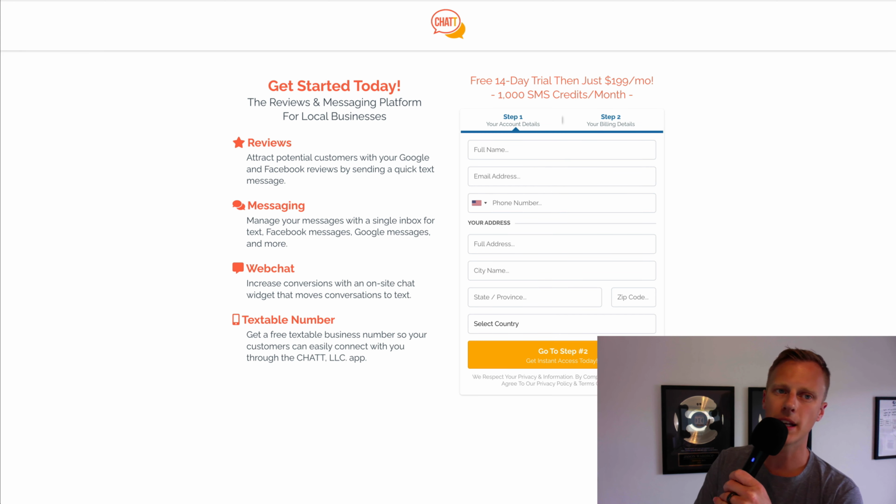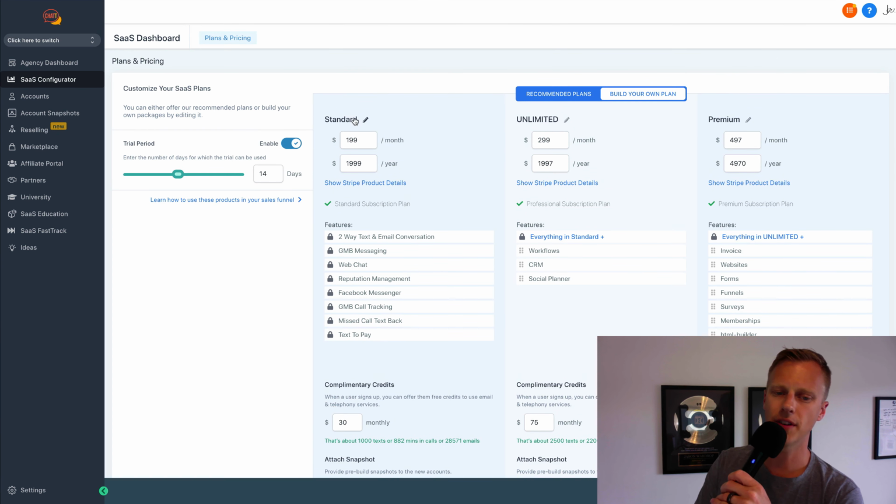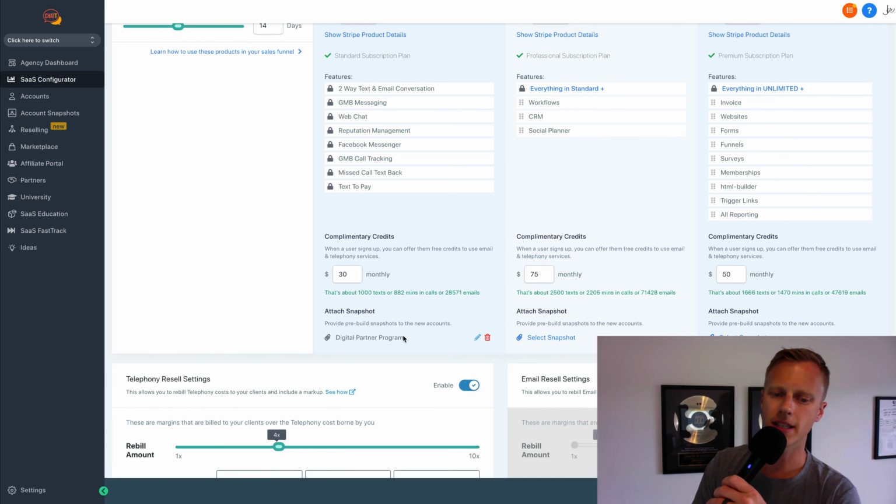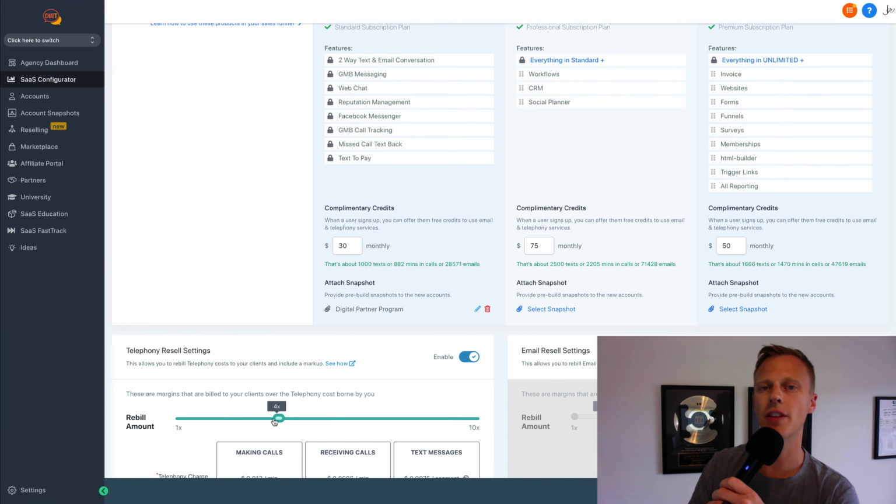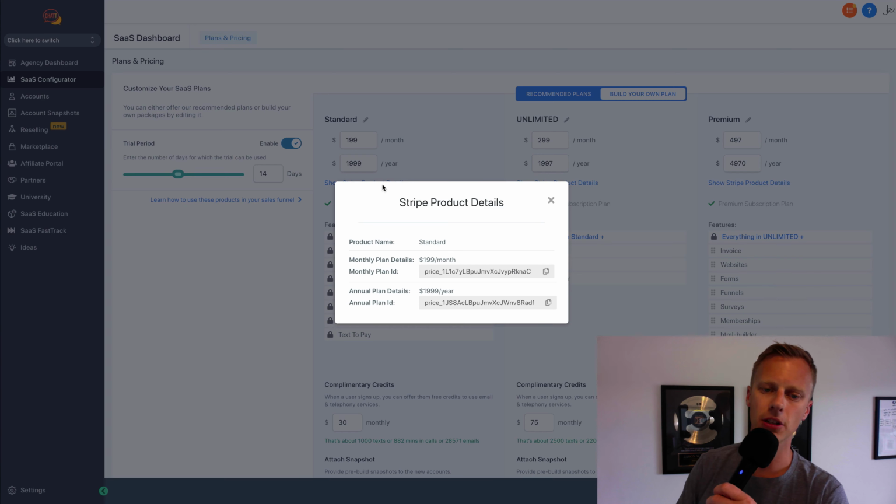we want it to communicate with this SaaS configurator and say, hey, grant only these features. We don't want any of these other features. We also want to give them a $30 per month text credit. We want them to be on a $199 per month plan. We want them to have a 14-day free trial, and we want this snapshot to be automatically tied with this type of markup after they go over the initial 1,000 texts. Okay, so basically all of that is included in this little ID right here.